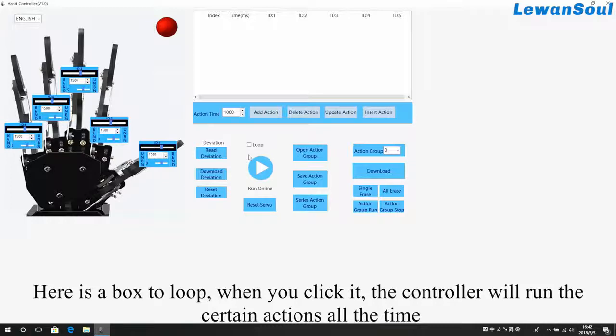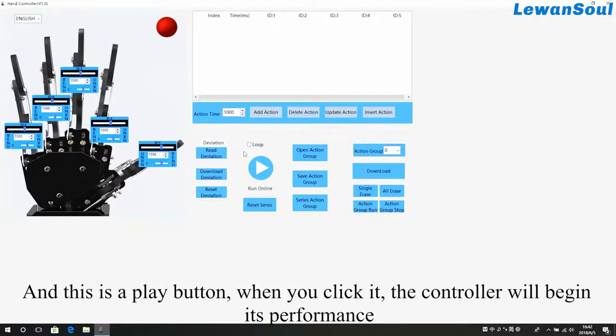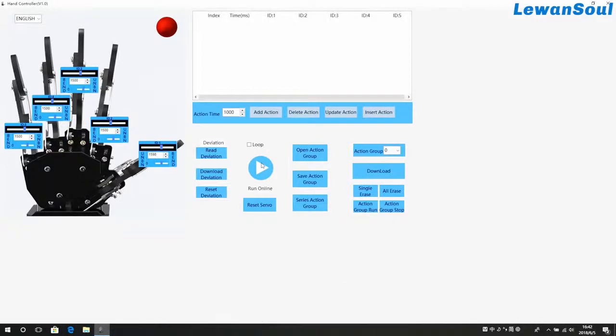Here is a box to loop. When you click it, the controller will run certain actions all the time. And this is a play button. When you click it, the controller will begin its performance. When you click it again, it can stop.